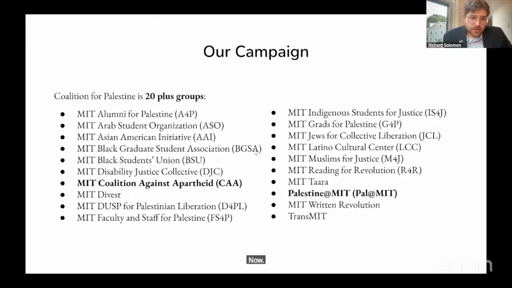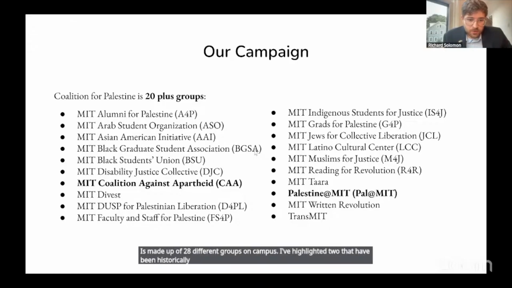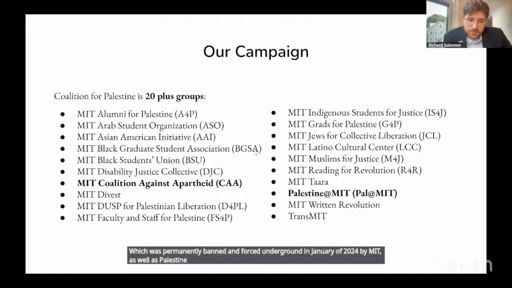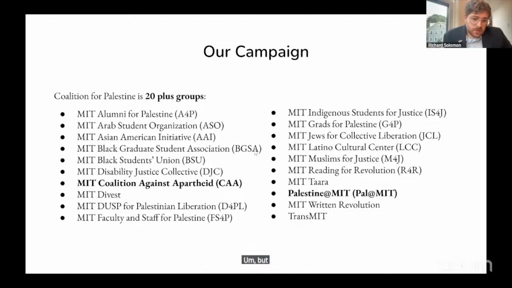Now, the MIT Coalition for Palestine, to give you some context, is made up of 20 different groups on campus. I've highlighted two that have been historically important to our origins: the Coalition Against Apartheid, which was permanently banned and forced underground in January 2024 by MIT, as well as Palestine at MIT, so the Palestinian students. This represents lots of people and lots of groups from different backgrounds.